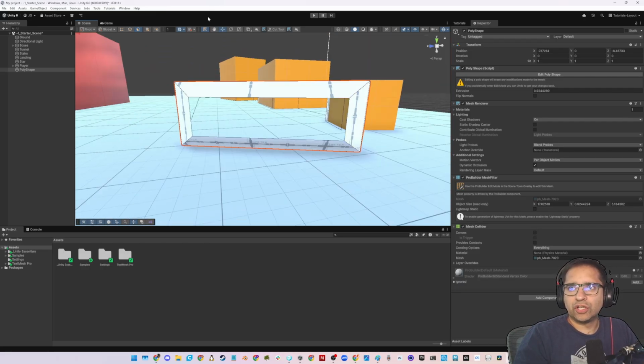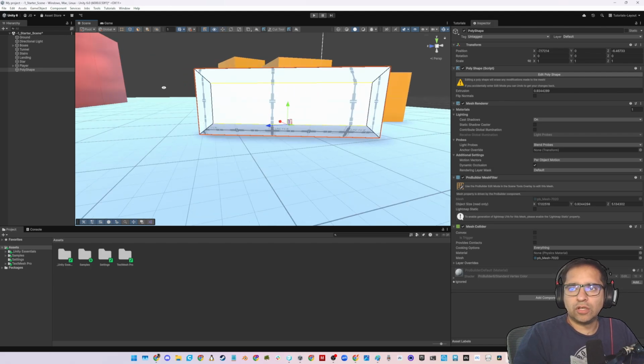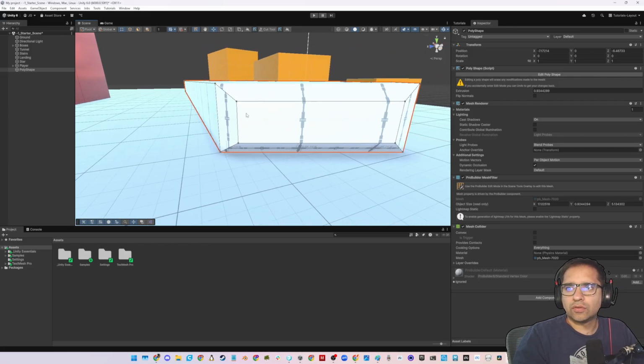Well, what if you wanted to bridge the edges? They have to be within a certain size, so the distance is a setting. And then you'd have to make sure that if you have multiple vertices that need to be together, I think you can weld them. So you can right click and see connect vertices. So then you only have one.